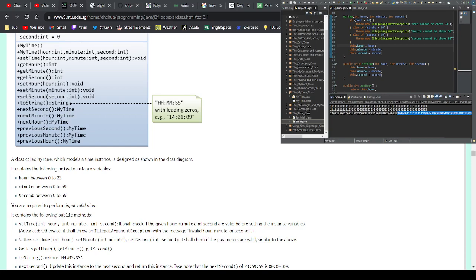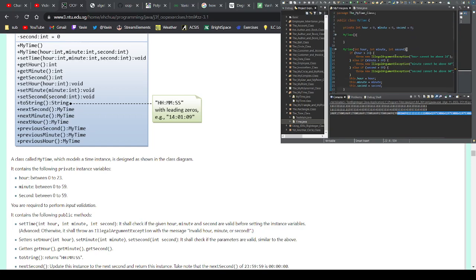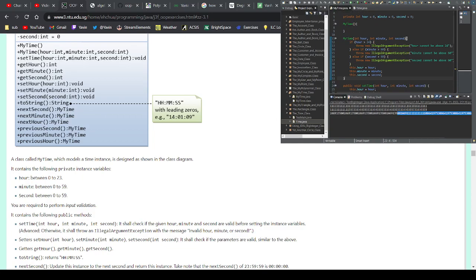But here we are in exercise 2.4 with the MyTime class, and what we're trying to do is just make sure that we check for every case where maybe the user is going to pass extra time that doesn't exist in reality, but anyways, we'll see.